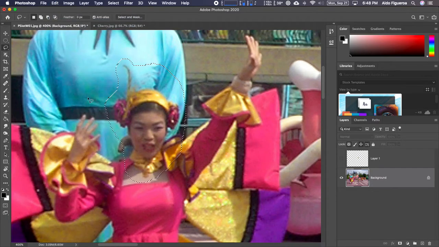Before I do this, I want to talk about what's going on. This is the background layer. The background is a special layer. Notice that it has this little lock. This is the bottommost layer in your Photoshop document. You can't go anything underneath it.